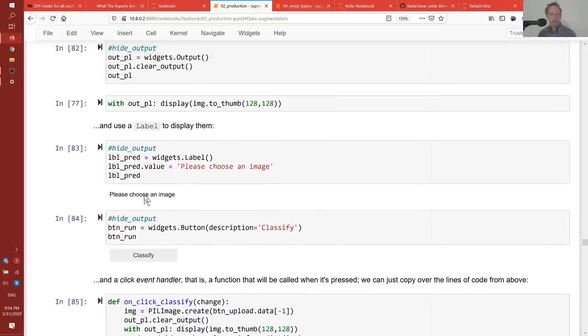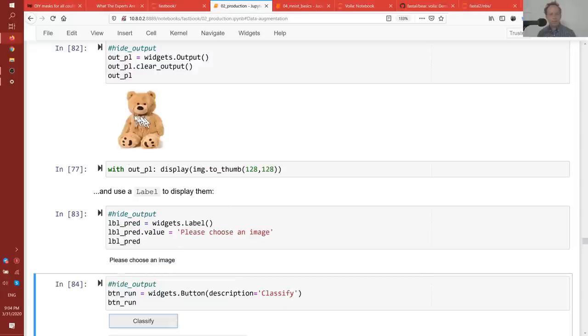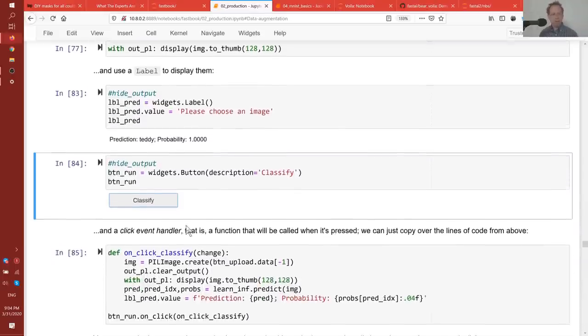This is please choose an image. There's nothing here. I click classify. Oh, pop, pop. Right? So it's kind of amazing how our notebook has suddenly turned into this interactive prototyping playground of building applications. And so once all this works, we can dump it all together.